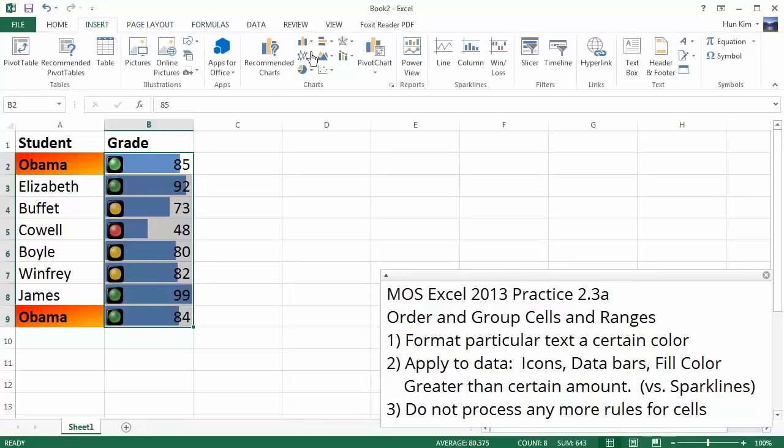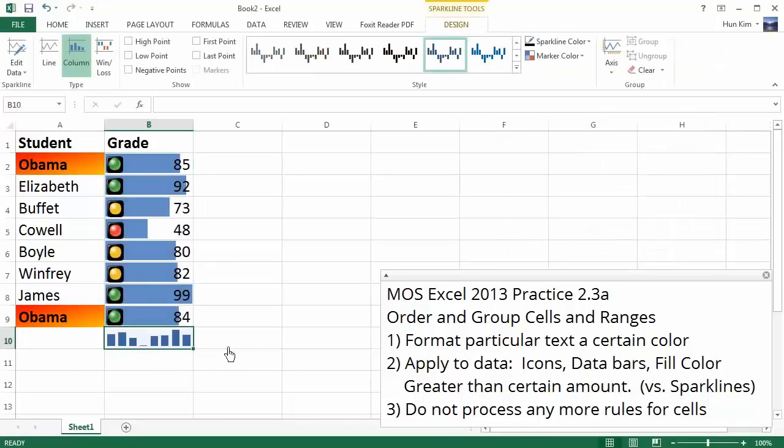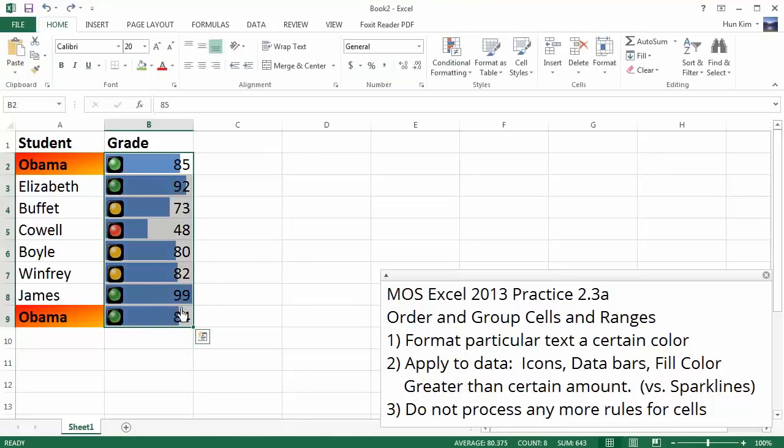I'm going to go to Insert. Sparklines are over here beside the charts. If I choose column, for example, it's going to ask me where I want the sparklines to be placed. So I'm going to place it down here underneath everything and click on OK. Sparklines is more about summarizing in one cell a group of information, whereas here the data bars are actually just placed within each individual item, showing the relative performance right within that cell. So let me just press Ctrl Z to forget about the sparklines for now.